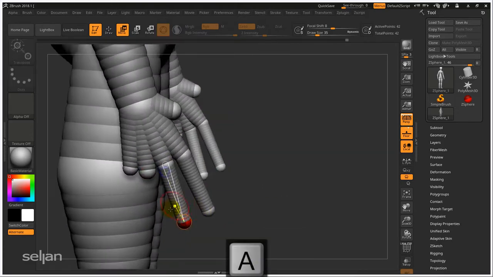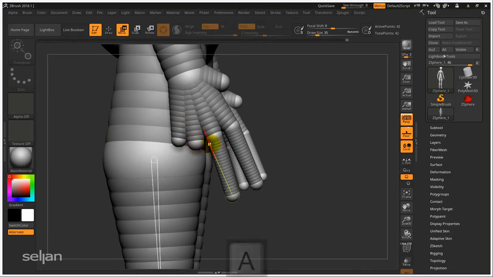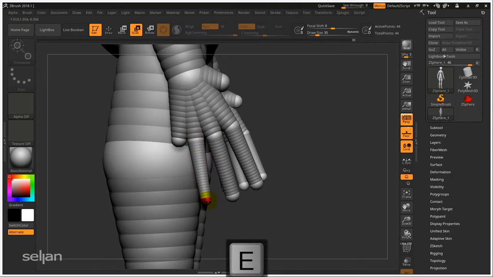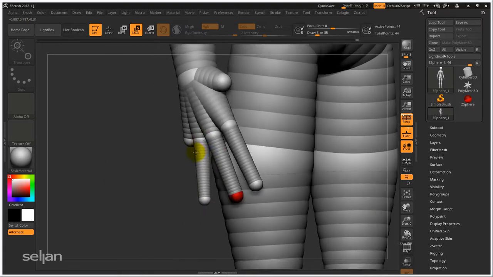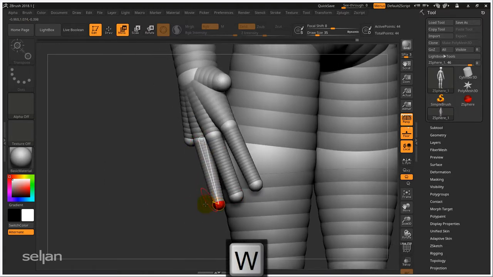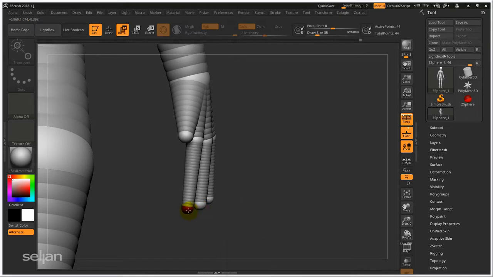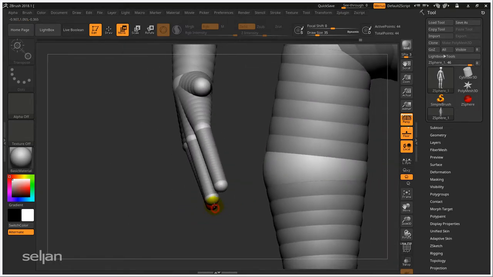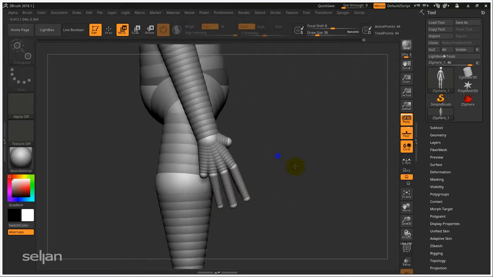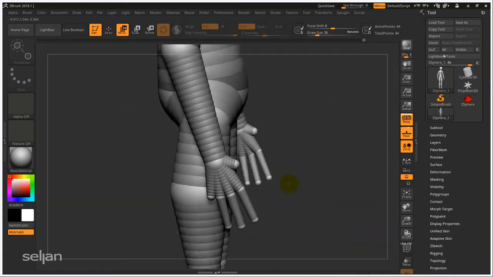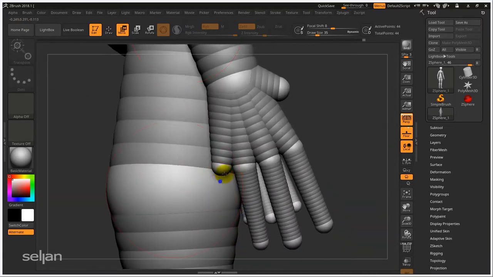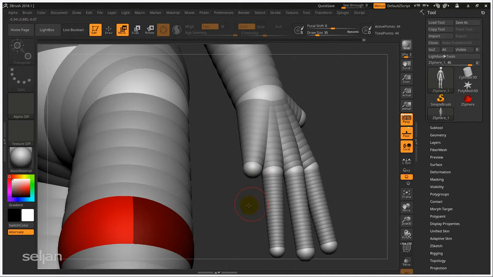So A, go in, Q, create, V, W to move. Another finger is ready. Scale it up a bit. This joint is already fine. Move it to the position. So when you are moving your object, you have to look for the right orientation, the right angle of the screen. Otherwise, you cannot.